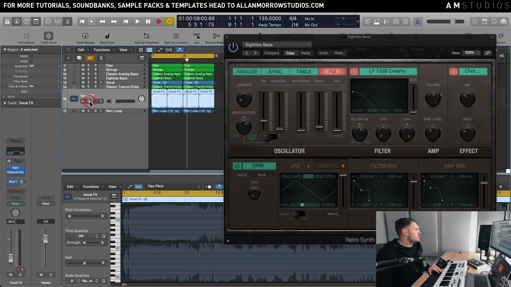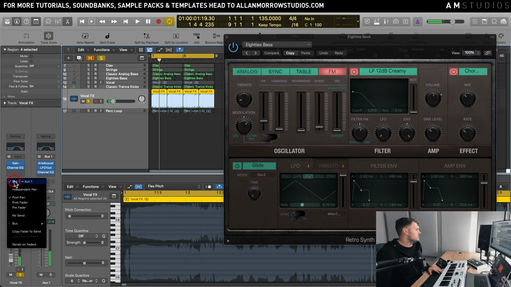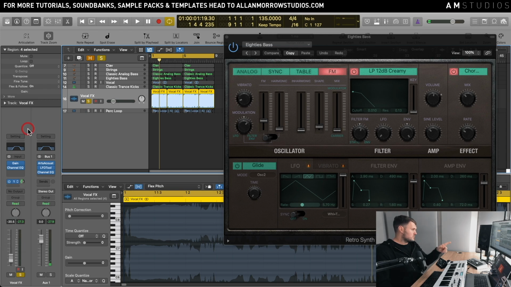Then I've got this kind of vocal effect, and this is sent to a bus. The original sound source is turned off. It's then sent to a bus with reverb on, and that reverb is then gated, so we get this effect.